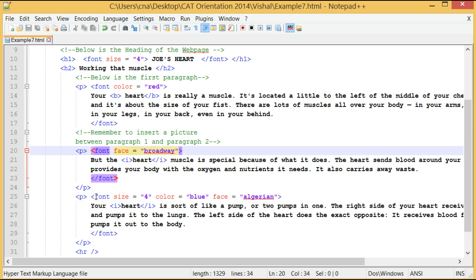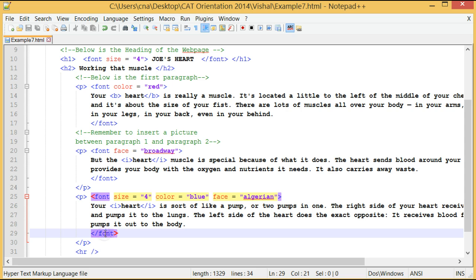In the third paragraph, I am setting all three attributes, size, color, and face, in the starting tag of the font element. So I have the starting tag of the font element, size equals 4, color equals blue, and face equals Algerian. So I'm using the Algerian font in paragraph 3. Note, I have the font starting tag or opening tag, and the font closing tag before the end of the paragraph.